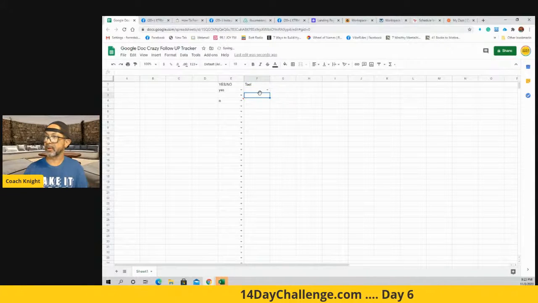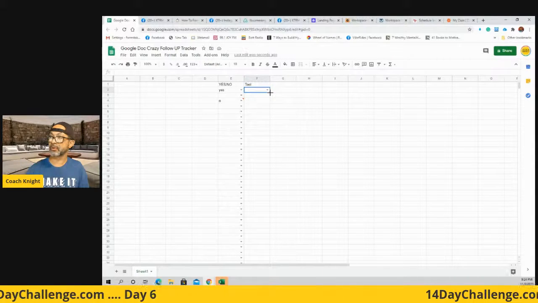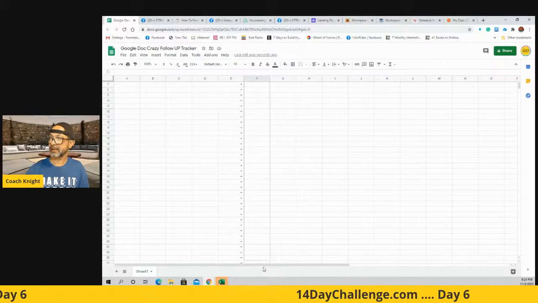Before I do the pull down, though, I want to make sure there's nothing in there. I'm going to simply put my cursor over the lower right hand corner where the little square pops up, and I'm going to drag it down to the bottom.